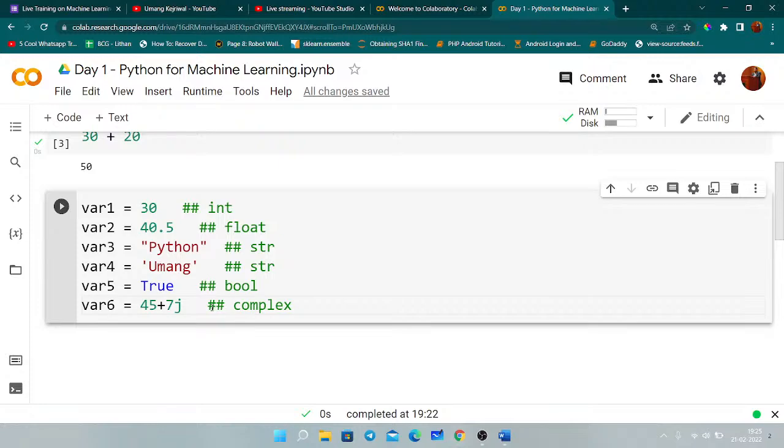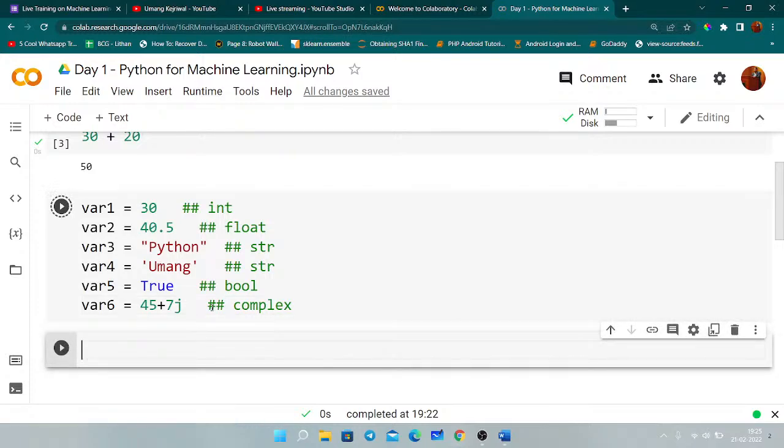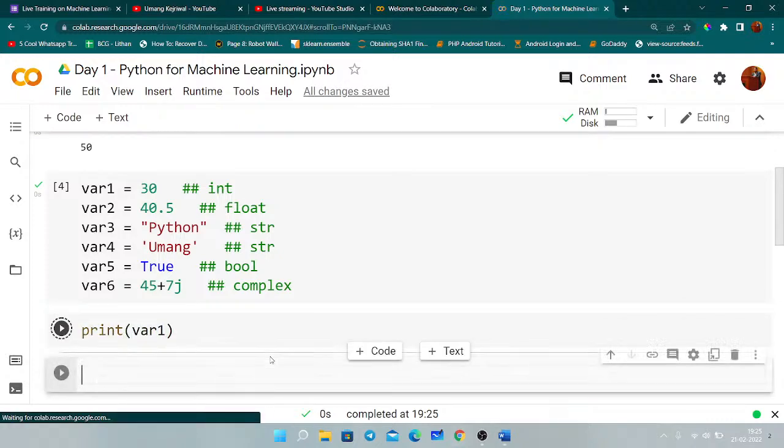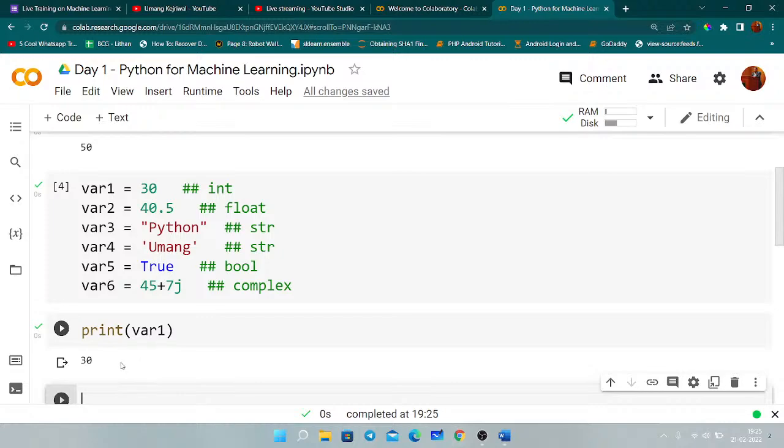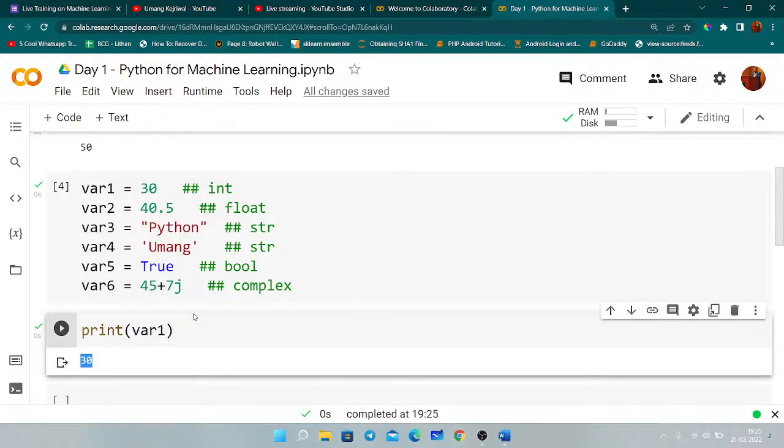Now if I run this, all these variables are defined. If you want to print any one, you can print like this: print var1 or var2, whatever you want. See, we got 30 here. Now, one thing you have to be careful about while writing code. Let's say I want to print all.